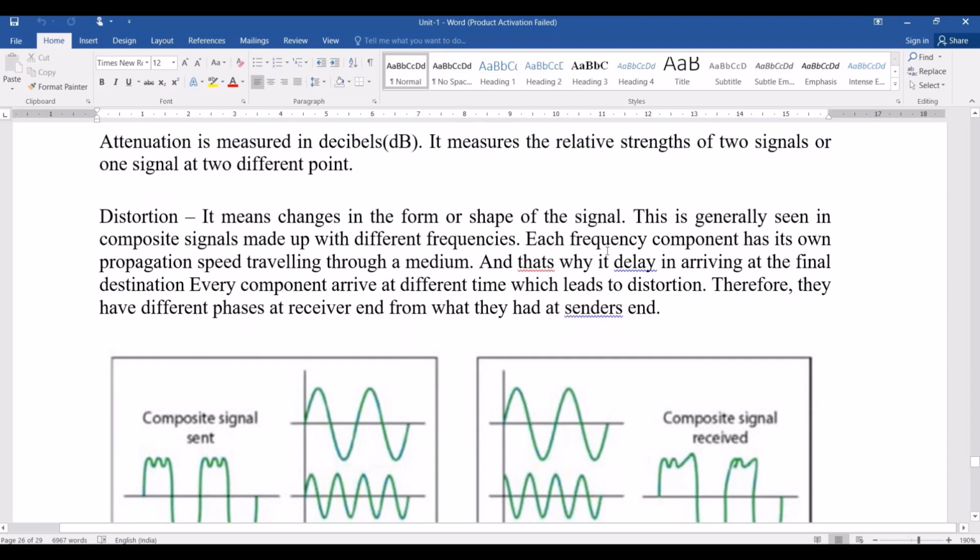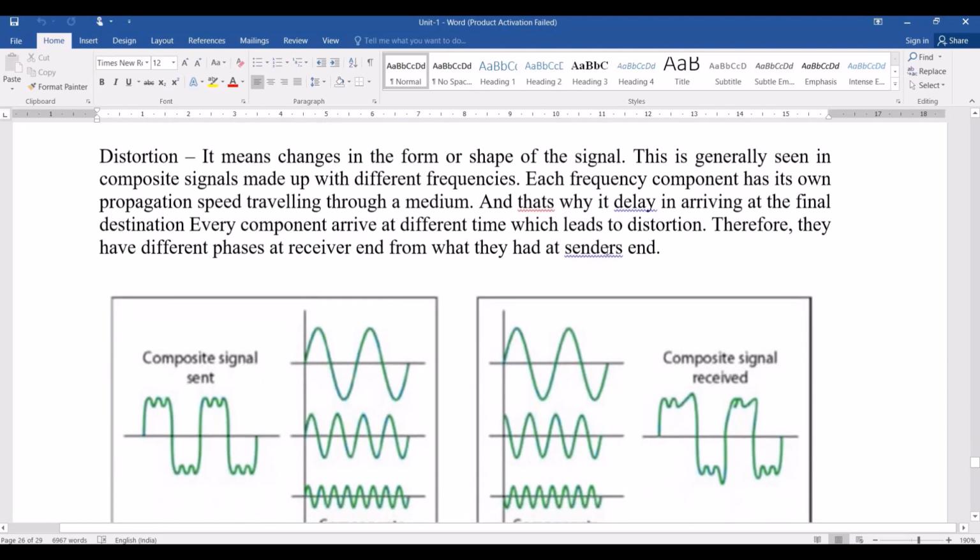Then distortions. Distortions we'll continue with tomorrow. That's all for today. We'll stop here up to attenuation, then we'll continue to distortions. Then we will have almost completed the first unit.